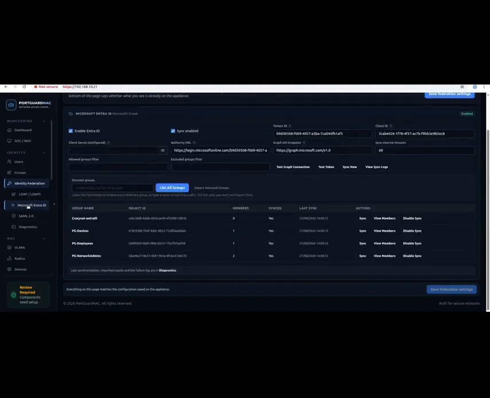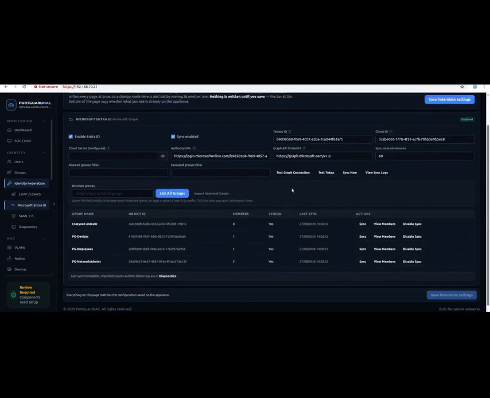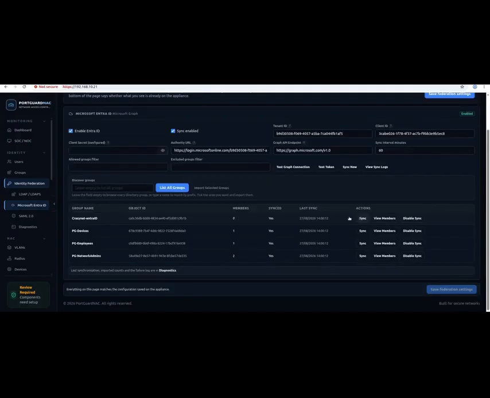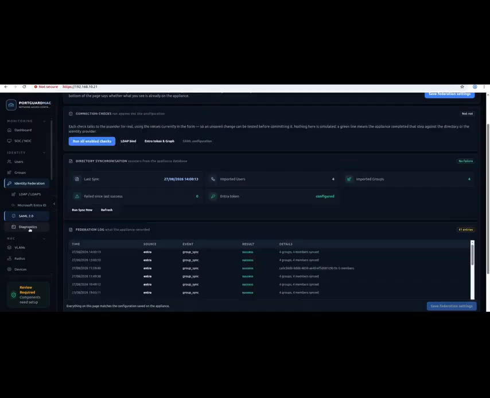Then we have Microsoft Entra ID, which is connected, with various settings, the password, etc. And here we have the groups: CrazyNet, Entra ID, PortGuard device, PortGuard employees, and PortGuard network admin. If I click on view members, there are 2 members. One is me and the other is also me, but with a different domain, because in Azure I imported the crazynet.io domain. SAML 2.0 is not configured, and then here there are all the diagnostic tests.